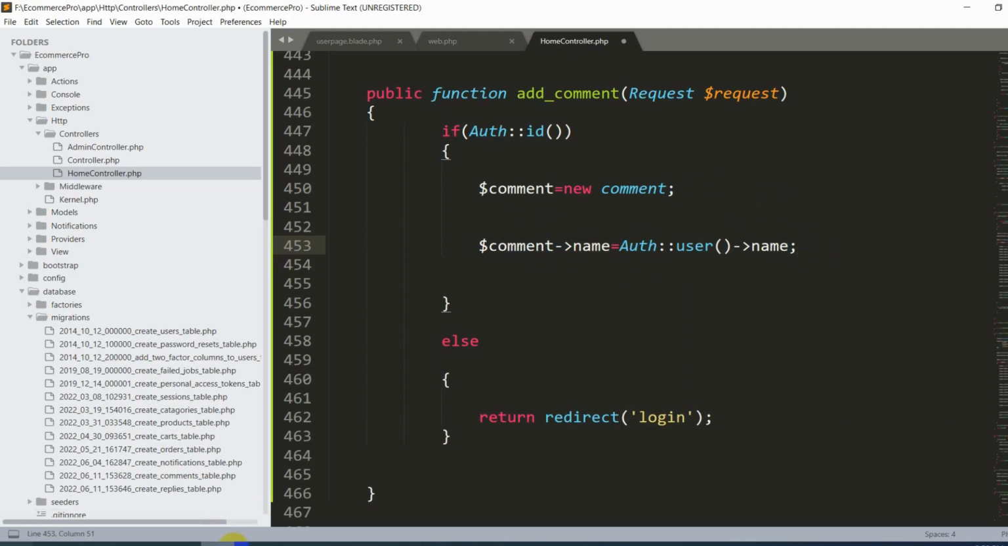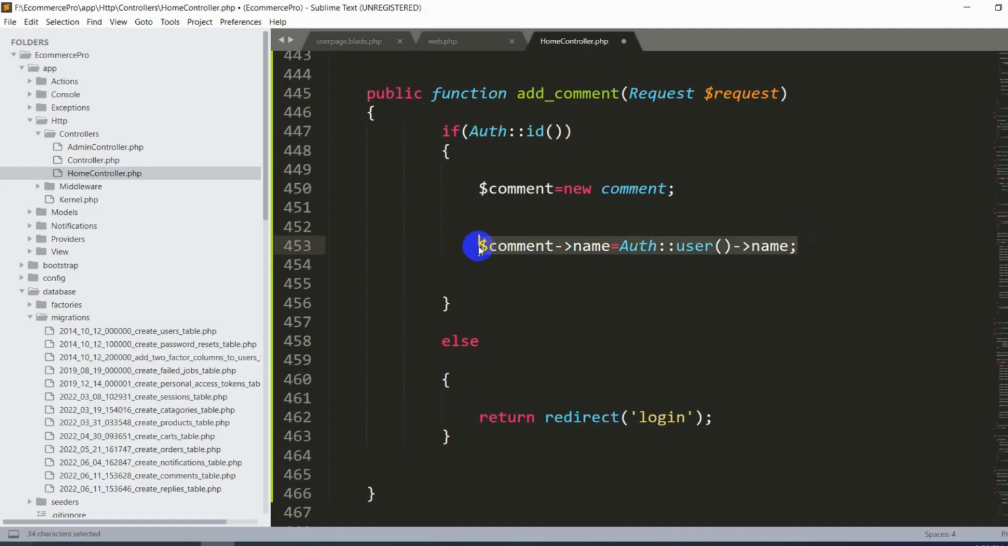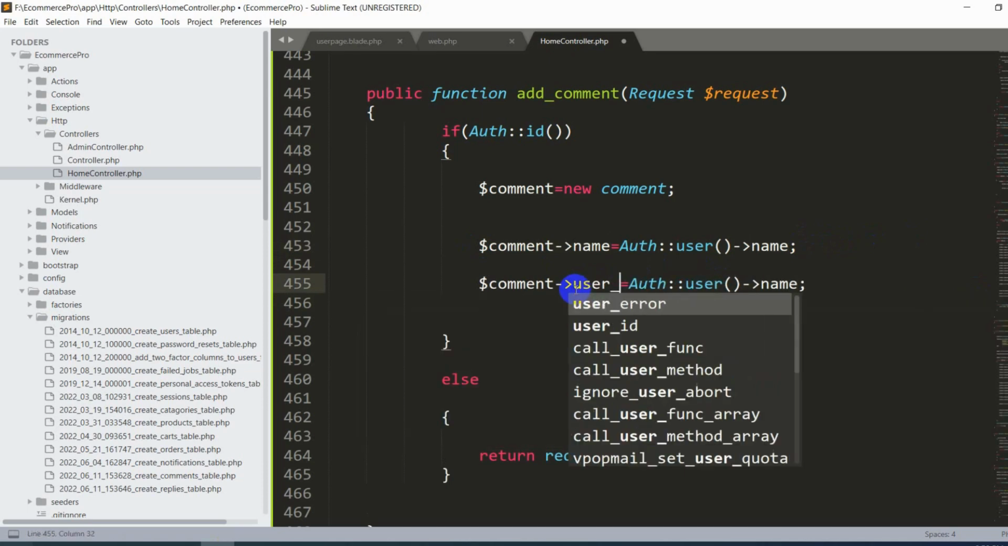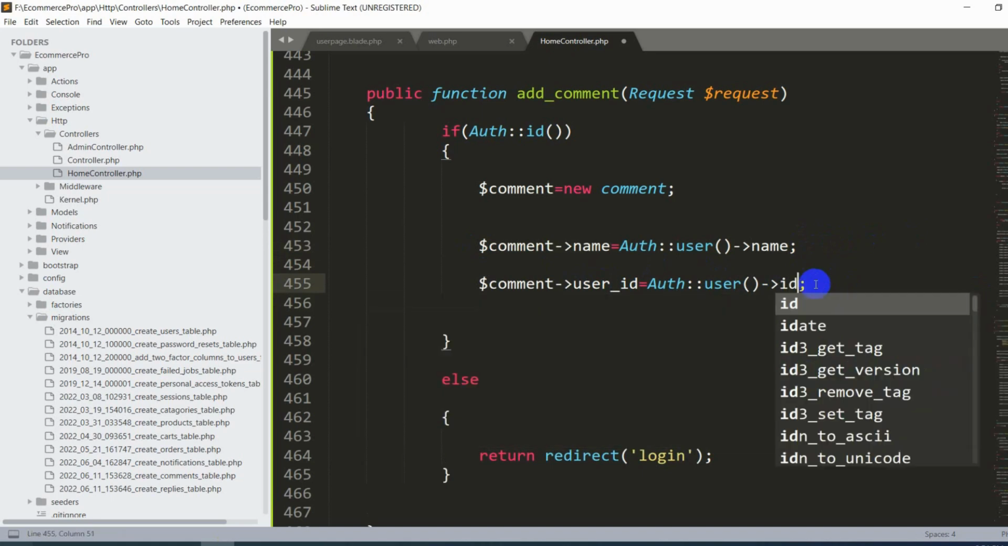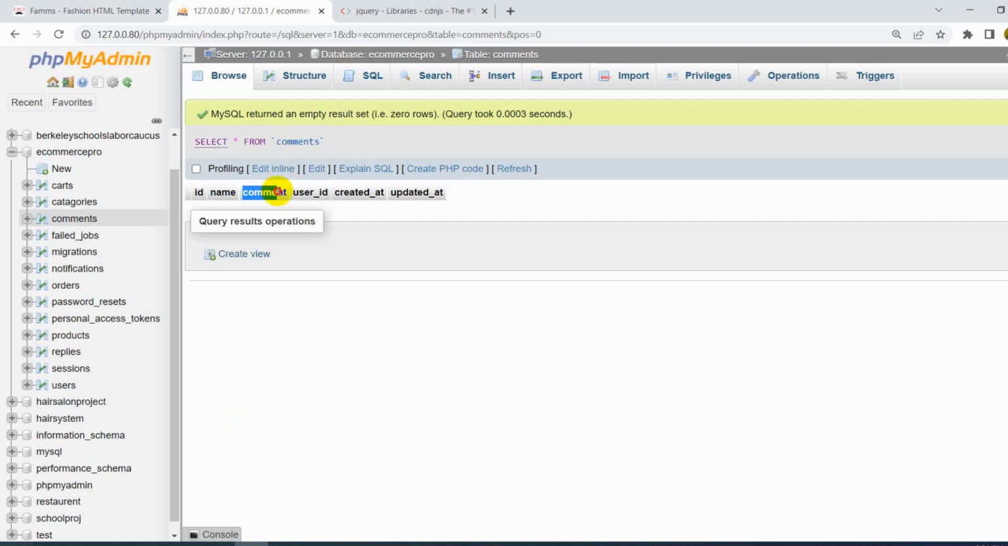After name we also have the user ID and the comment. So let's also store the user ID over here, Control C, then Control V. For user ID in the comment table we have user_id, and in the user table the ID is written like this, id. So we'll get the name and the ID from the user table and store them in the comment table's name and user ID columns. After this we have one more thing, and that is the comment, the most important thing.